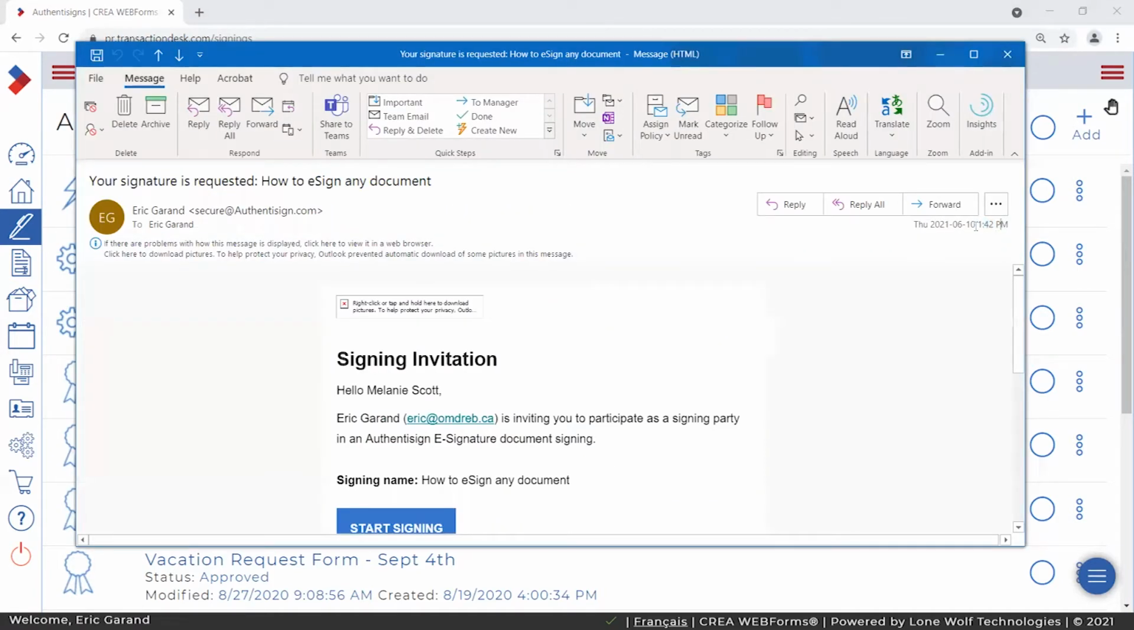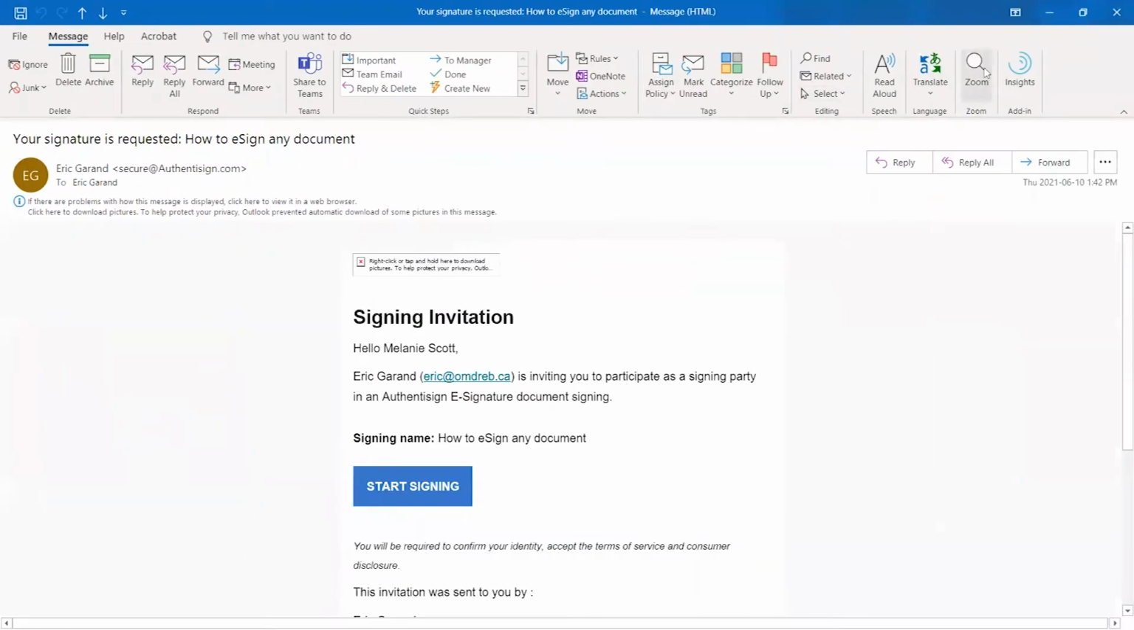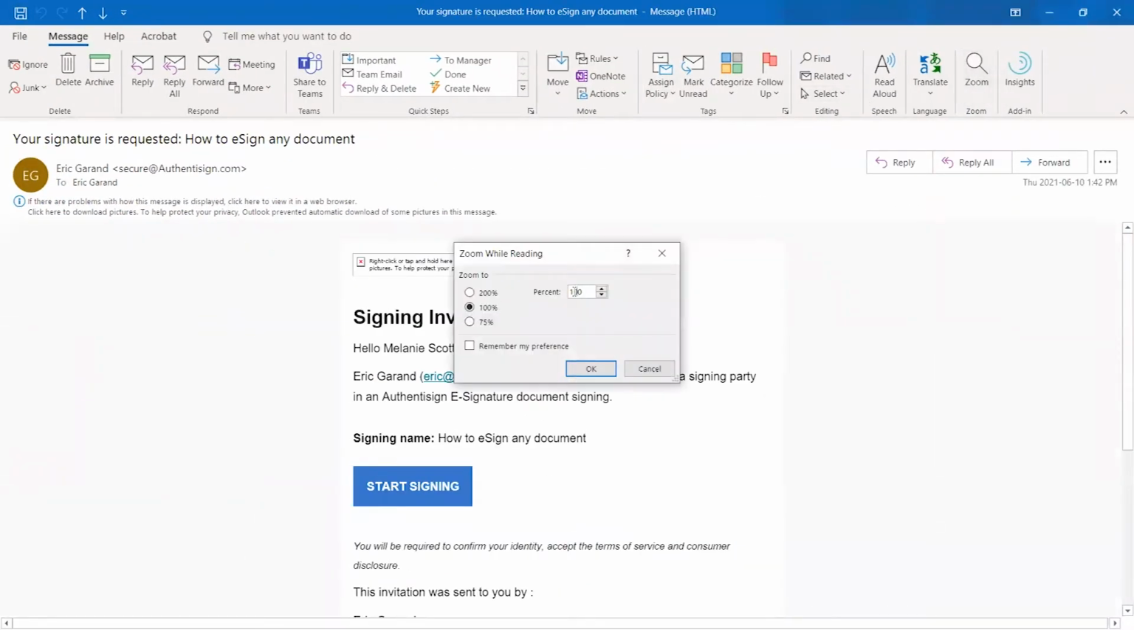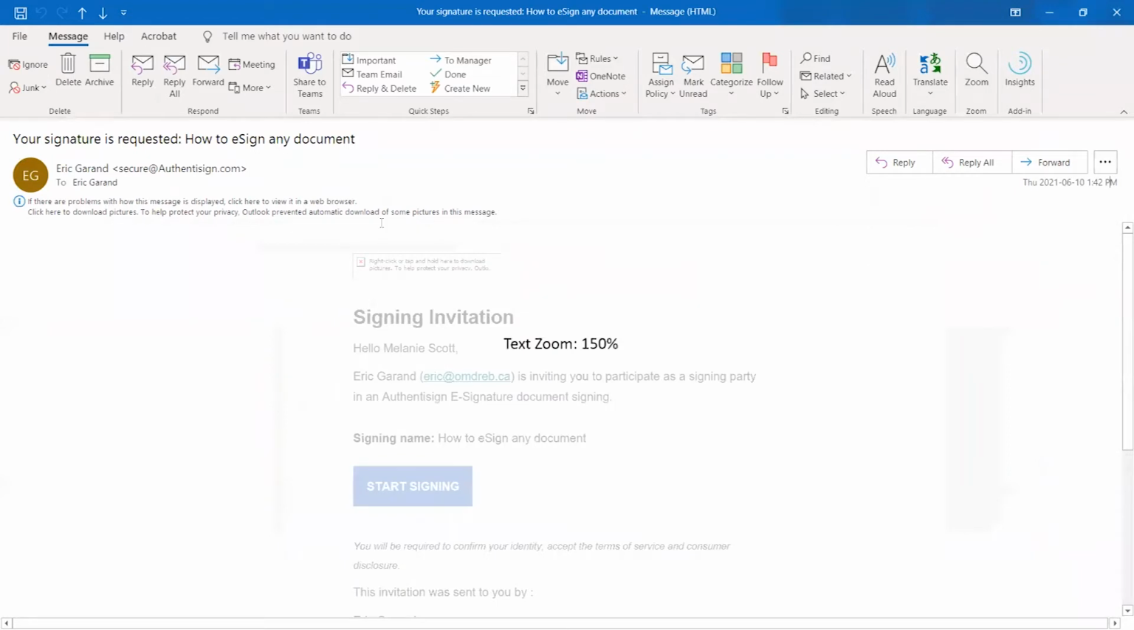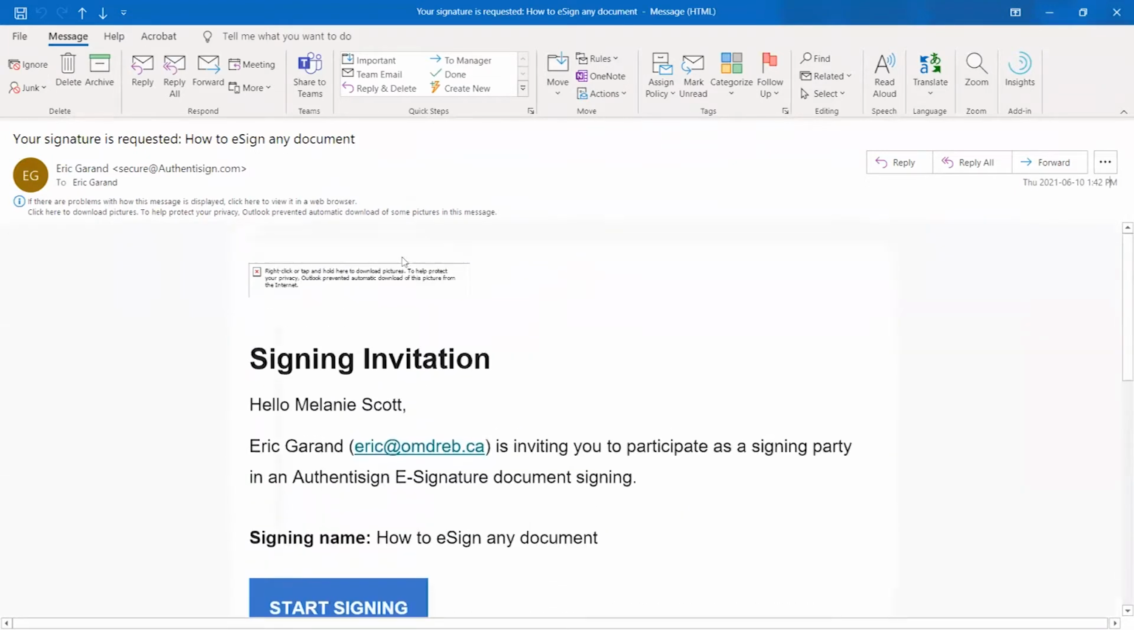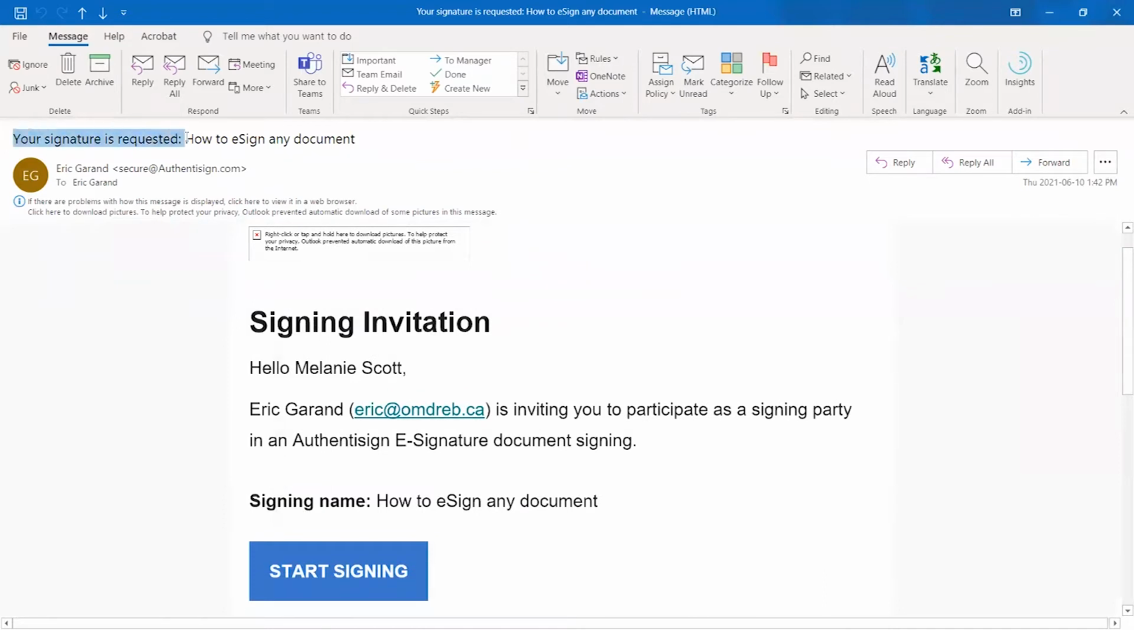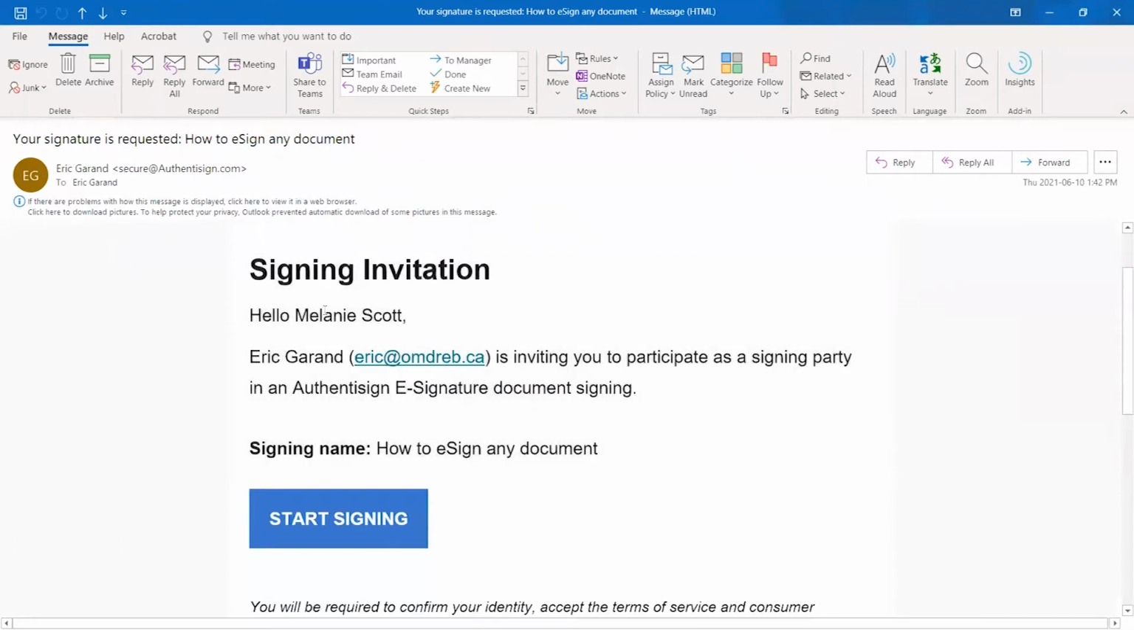At 1:42 p.m. And maybe I'll zoom in on this a bit. I think it's only the message in the middle that'll increase in size, unfortunately. But it is saying, right, your signature is requested, titled How to E-Sign Any Document, which is the silly title that we gave it. Signing invitation. Hello, Melanie Scott.